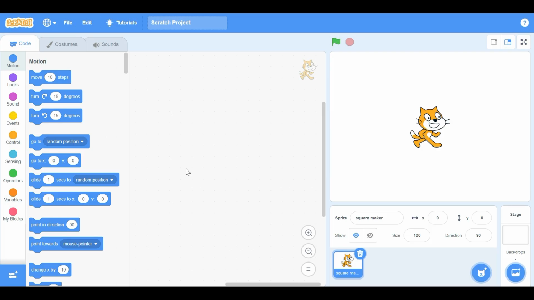Hello friends, my name is Arjun and today I'm going to explain to you how to make a square, make a circle for you. It's very simple.